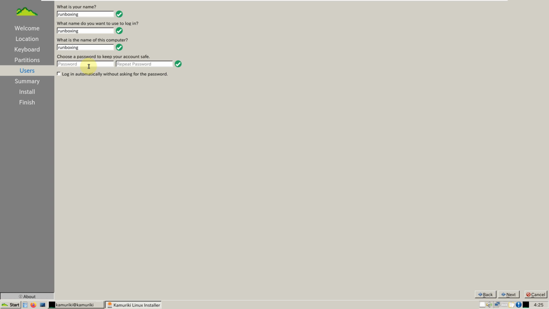The username and password. The password should be strong. Everything is going good, so you should be seeing a tick mark here. If anything is wrong, you should be seeing a cross mark or an error mark.